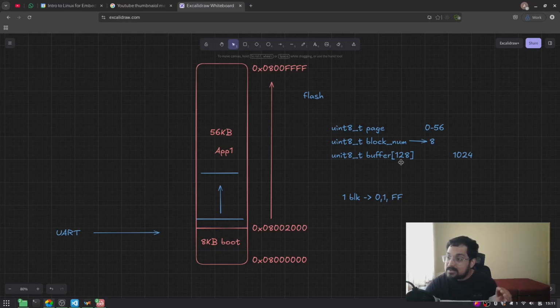So that is how we are going to frame, that is how many chunks we are going to send. Each UART transmission will contain 128 bytes split over 8 blocks. So 128 into 8 will give us one page. Like that, we can have 0 to 56 pages based on the application size. So this is our flashing strategy. Next, we will look into the actual flashing protocol.